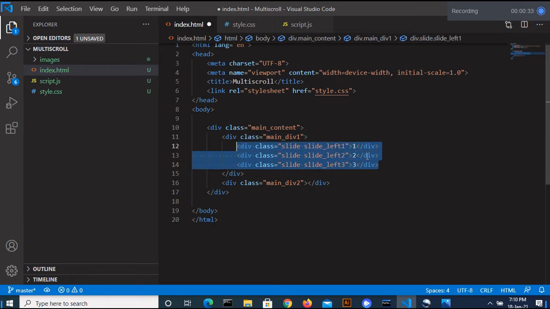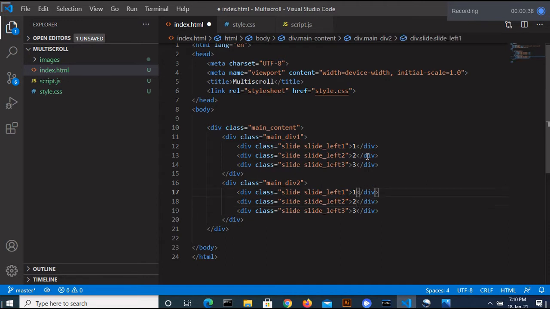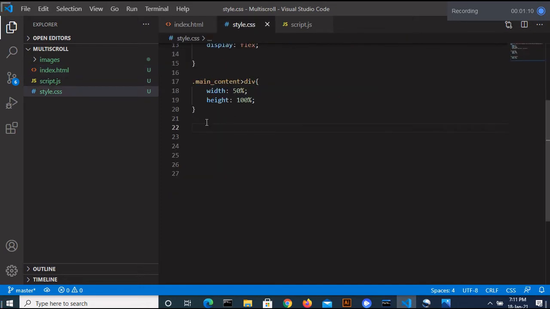And paste the same inside this and just change it to right. Right, okay, it's fine. Okay, double 2. Then what I'm going to do is make the main div position relative, and the slides inside will be positioned absolute. So let me do that.